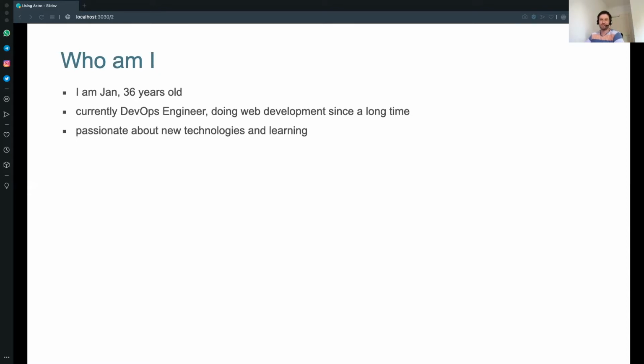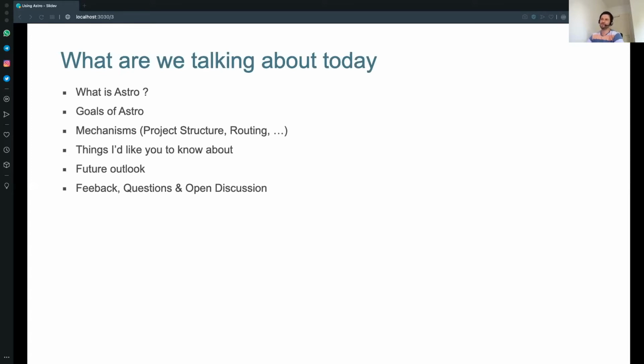So what we are going to talk about today. First of all, I'd like to tell you on a high level what is Astro. And after that, I'd like to show you some goals of Astro. After that, we will look at mechanisms of the framework and go also into demonstrations. And I'd like to show you the project structure of an Astro project, how the routing is working, and so on. And then I'd like to show you some things you should know about when using Astro, or you're interested in Astro. And at the end, there's a future outlook, what is planned and will be possible to come.